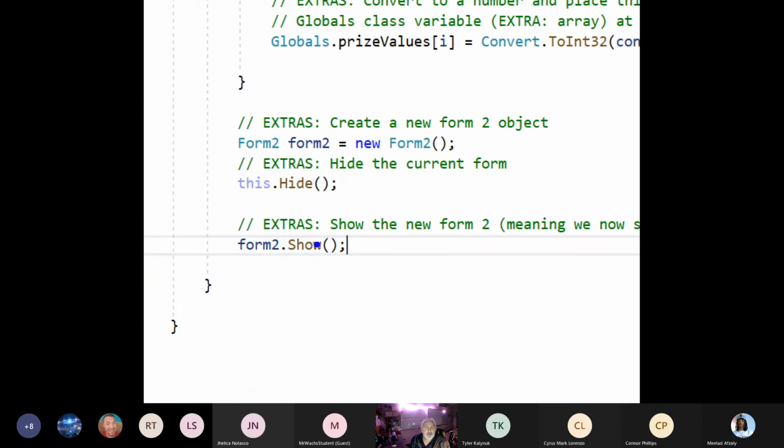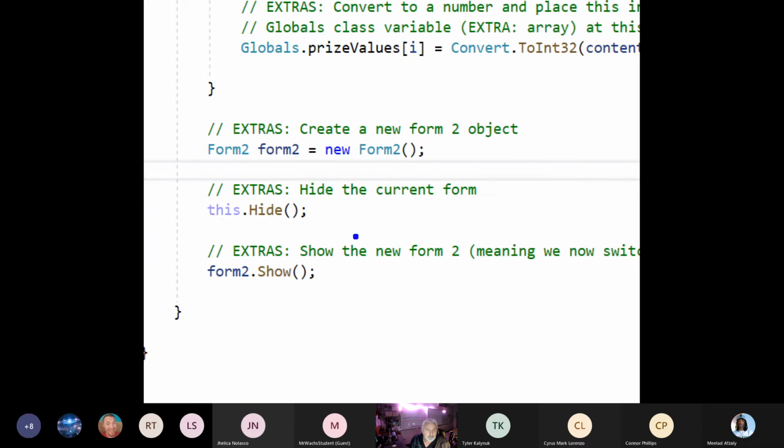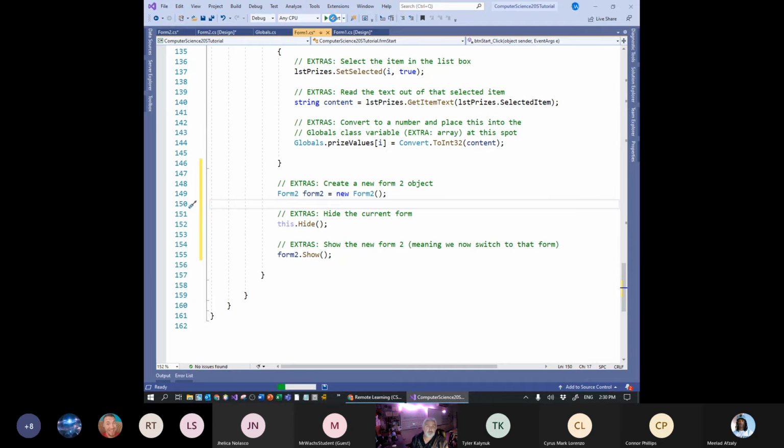So now what this code we just pasted in here actually does is it creates a new form 2, hides form 1, and then shows form 2. Believe it or not, the code actually uses the word show and hide, sort of like hide and seek. So it shows one form and hides another one. Let's see if this works. I'm going to run this.